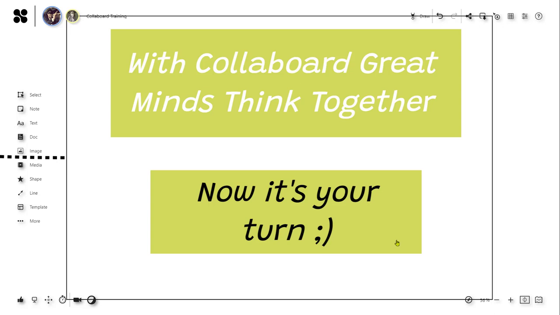But to become that, it's now your turn. You need to try out, experiment. You can't break the solution. And I think there is a very good quote that describes the best way how you get along with Collaboard. And this is learning by doing. Thank you, and I wish you a lot of good collaborative sessions in the future with our online whiteboard.